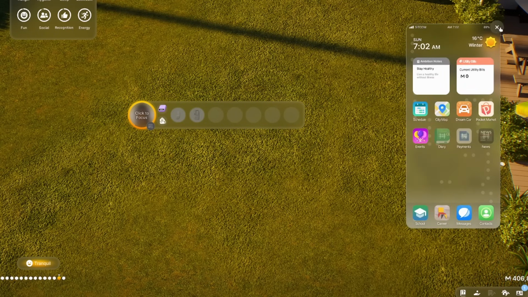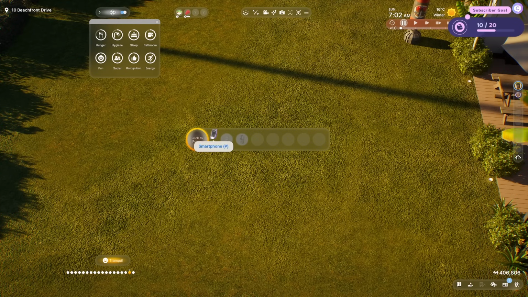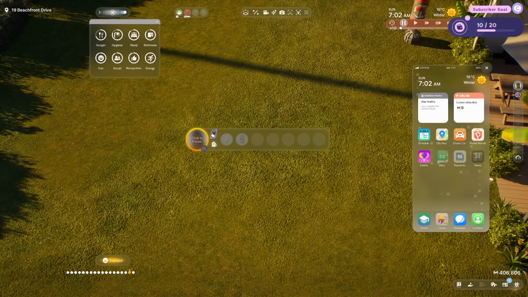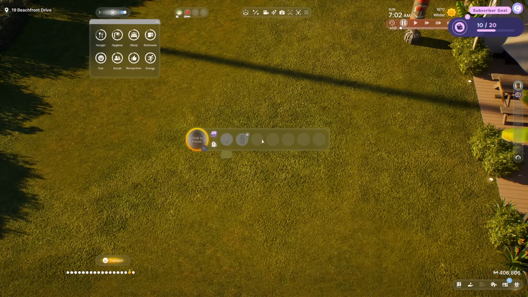If ZOIs are sending you things, you can see all of that from the phone, which you can also pull out by hitting the P key. And this is the interaction bar. It can typically hold up to 7 interactions, as we have 7. And I think Smart ZOI allows for more.